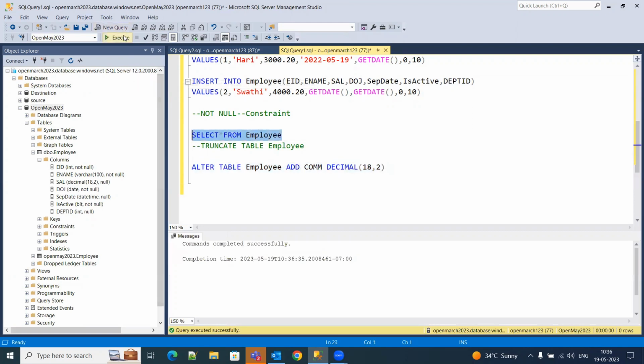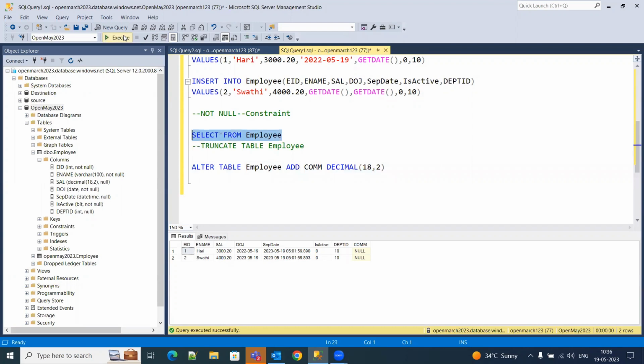Now if you go and look at it, this commission column is added. After it is added, it is inserted as a nullable column. What if you want to keep not null in the alter statement? Will it allow or not? This is a nullable column, but for commission, I decided that I don't want to keep it nullable. I want to create it as a not null column. So definitely it will throw an error.